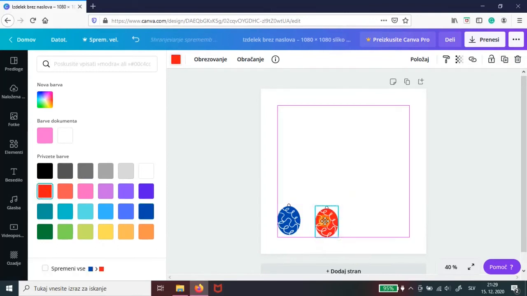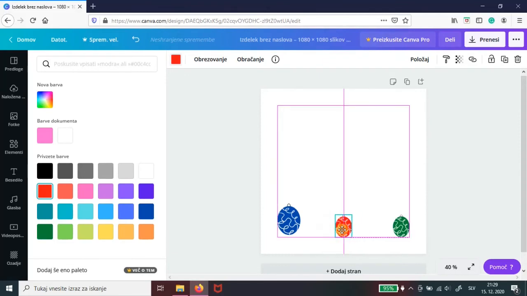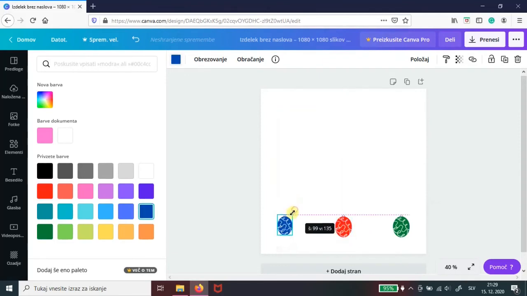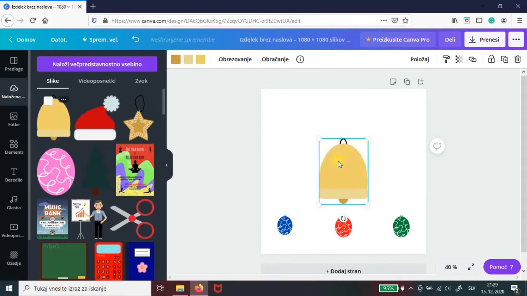Have different colored light bulbs, or not light bulbs, ornaments at the bottom. Let's make them a little smaller. Oops. Like so. And like so. And then the bell. Now you can change the bottom color, the middle color, and this one.